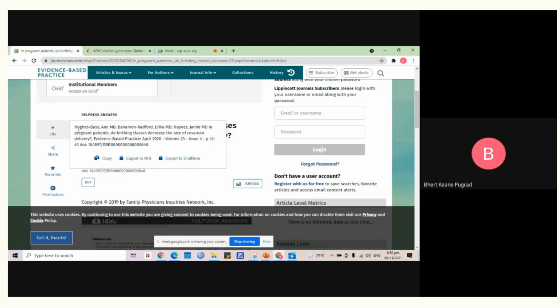Okay? So mapapansin natin kompleto naman lahat dito, pero hindi lang siya naka-APA 7 kasi hindi naka-italics yung ating journal article.